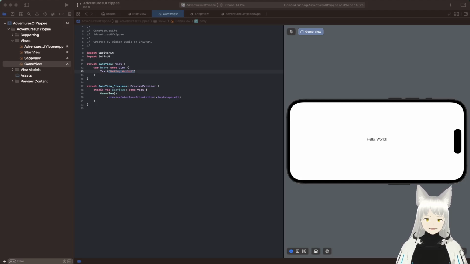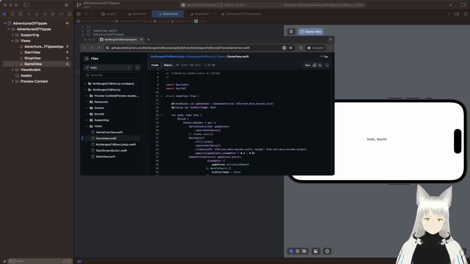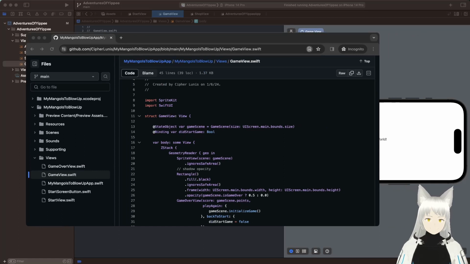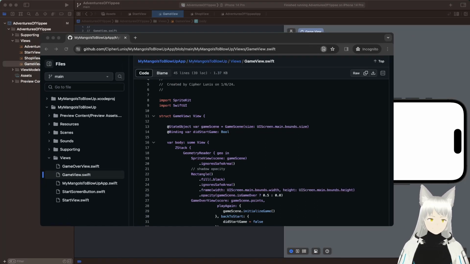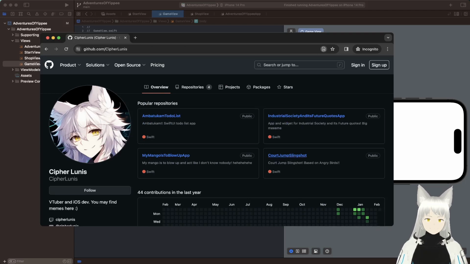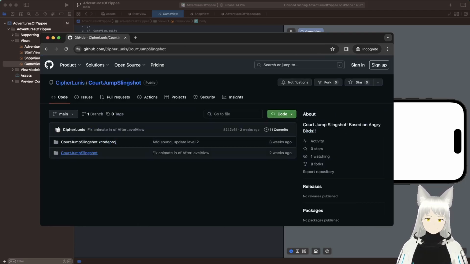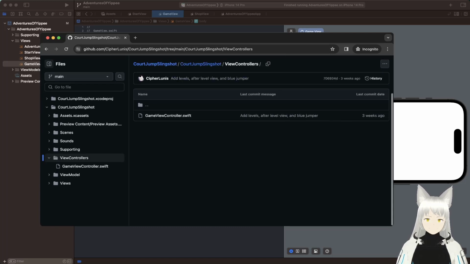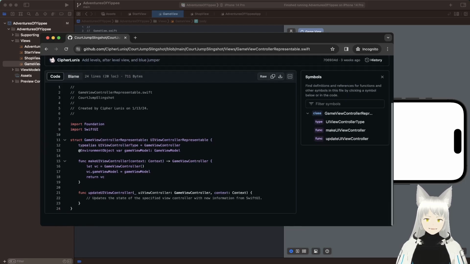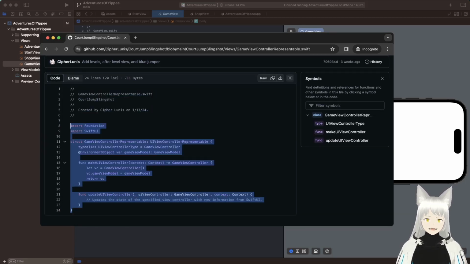Let me go ahead and pull that code. Oh, I think I've already got it open. Here we go. Let me make this a bit bigger so you can see. So this is my Mango app, but if I go to my court jump slingshot app, I'm basically just gonna yoink most of the code. I had the game view controller, and I think I had those representable here somewhere. Yeah, this game view controller representable. This is the main thing that we want. I'm just gonna literally use the same thing.